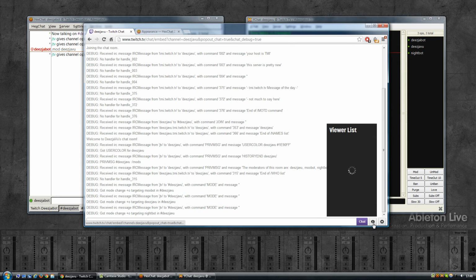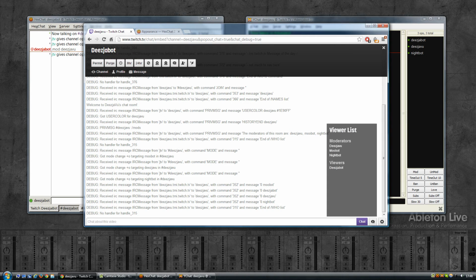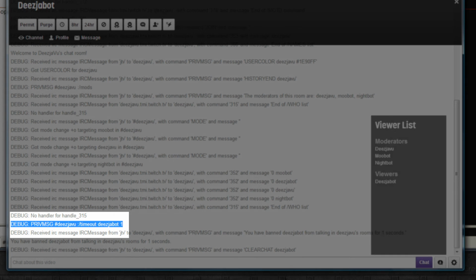For instance, if I now go to the user list, over here I'm logged in as Deja Vu, but Deja Bot is in the channel as well because he's connected via IRC. If I select this user, I now have a bunch of commands that I can issue on that selected user. For instance, I can purge his messages, which basically does a 1 second timeout. If I click that, what I see here is the command that was executed, which is /timeout, then the username, followed by a space and then 1, the 1 meaning 1 second.